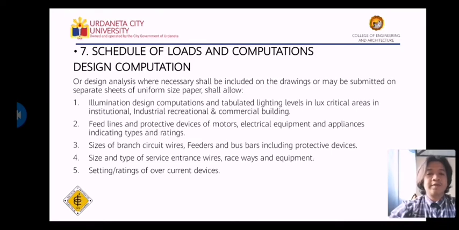Number 2 is feed lines and protective devices of motors, electrical equipment and appliances indicating types and ratings. Number 3, sizes of branch circuit wires, feeders and bus bars including protective devices. Number 4, size and type of service entrance wires, raceways and equipment. And last, number 5 is the setting or ratings of overcurrent devices.